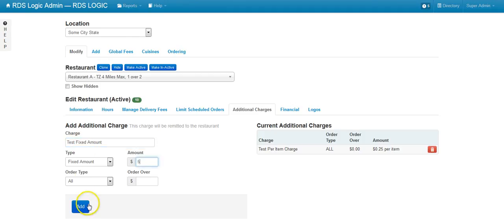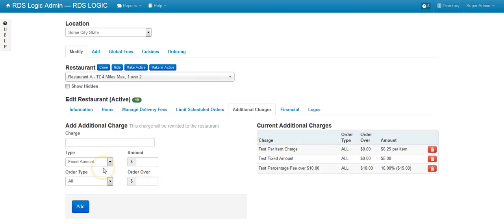and let's add a fixed amount, and let's go ahead and add a percentage. So let's say percentage, we'll say 10%. You can also specify a max amount, so we'll charge 10% with a maximum of $15 charge. And this, let's say orders over $10 or restaurant subtotals over $10. Okay, so we've got those set up.